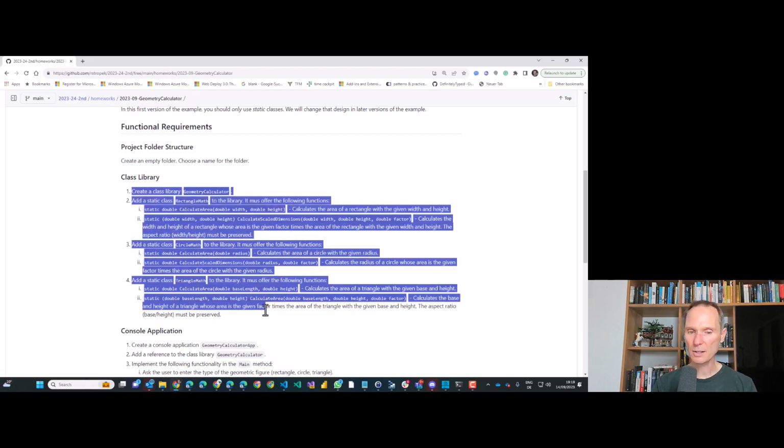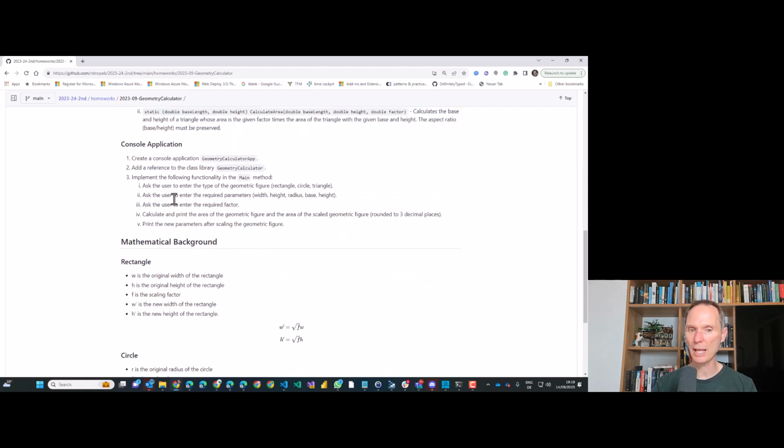Once you have created this class library, you can create a console app. Now inside the console app, you have to ask the user which type of geometric figure she wants to use: rectangle, circle, or triangle. Depending on the geometric figure, you have to ask the user for the width and the height when it comes to a rectangle, the radius when it comes to a circle, and the base and the height when it comes to a triangle. Then you have to calculate the area of the geometric figure and the area of the scaled figure.